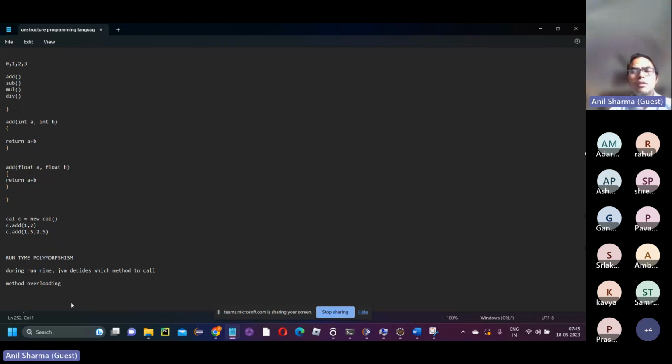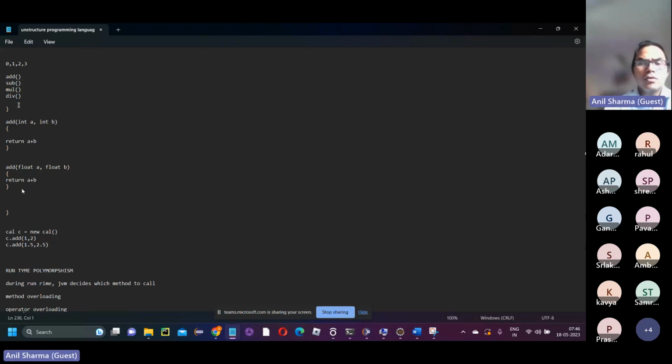Now, there is another concept called operator overloading. There are two ways of doing runtime polymorphism: method overloading and operator overloading. Operator overloading is the same idea, like plus, right? There is an operator called plus. So when the person presses plus on the calculator, what should actually happen? That also can be overloaded.